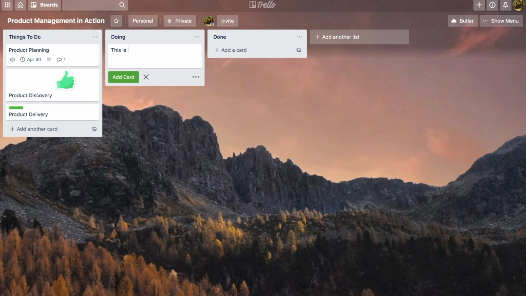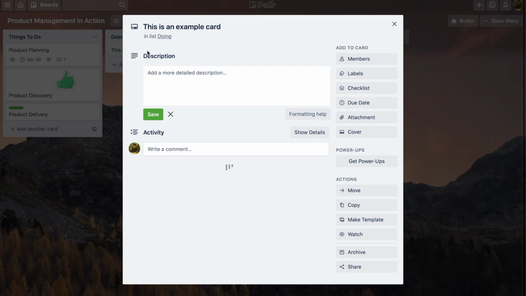Say this is an example card. After I create one card, it prompts me to create more cards. Now I'm not going to do that. So let us go into the card.